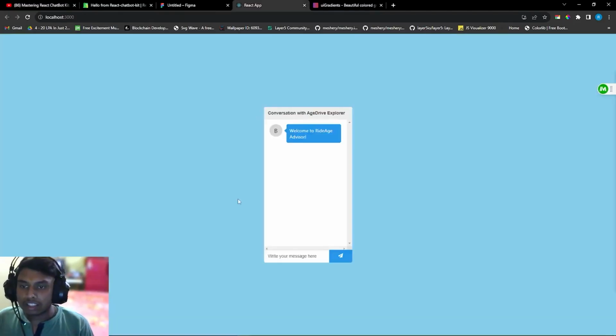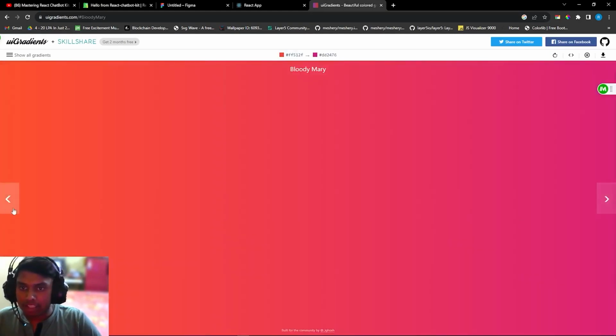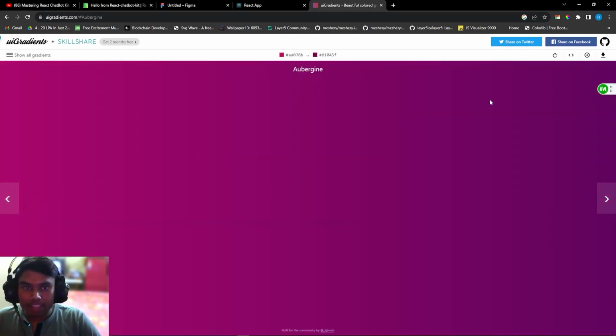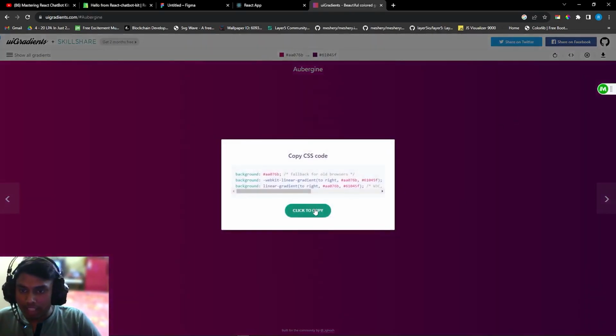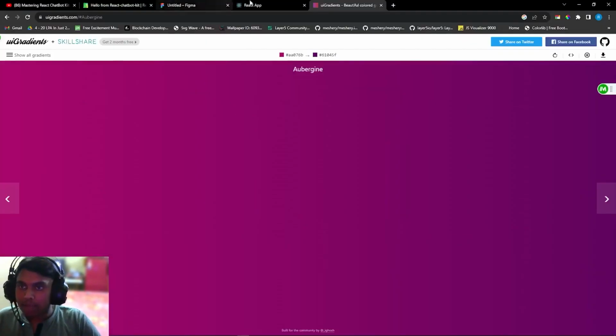Till now we created the chatbot and we added some custom CSS. Also I changed the background color. It's not looking good to me. So first let's add the background color. For that, I'll go to uigradients.com. Here we can see there are many gradients, so you can select any one. For me, I'll select this one. I'll copy this code and paste it into the app.css file, and we can see this amazing result.